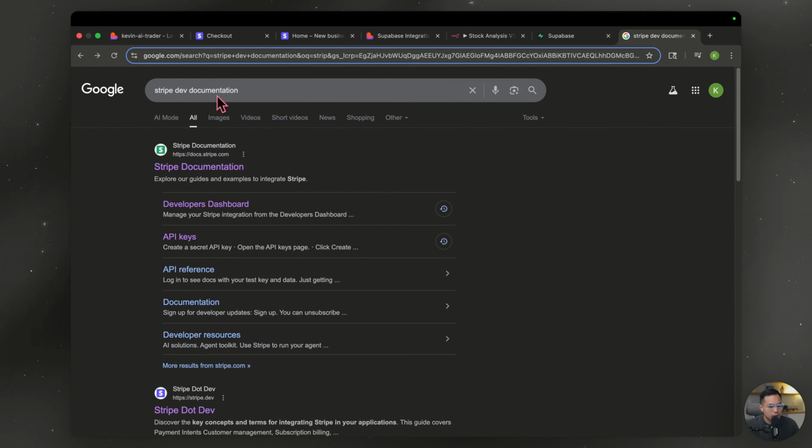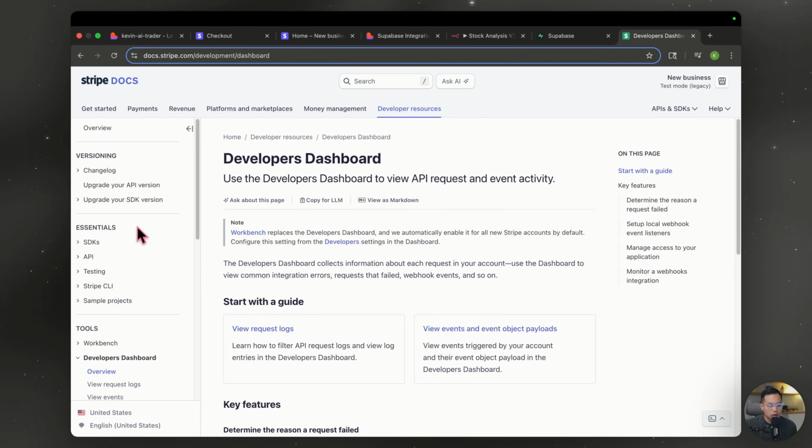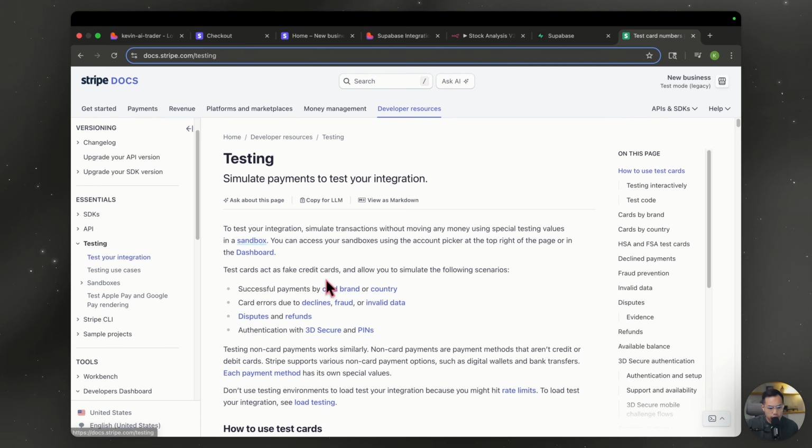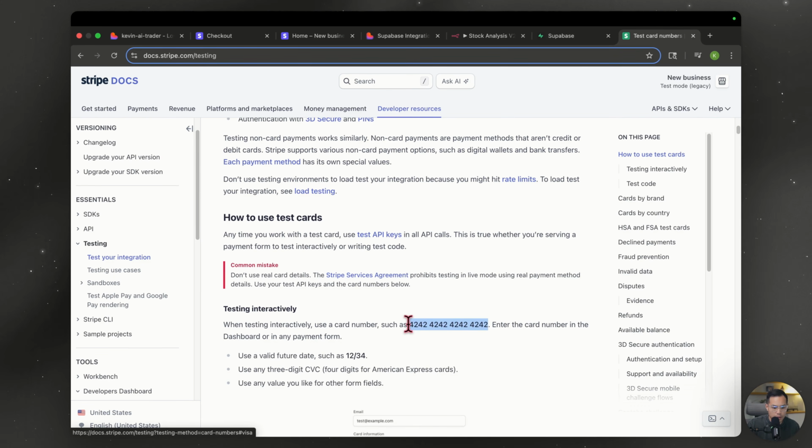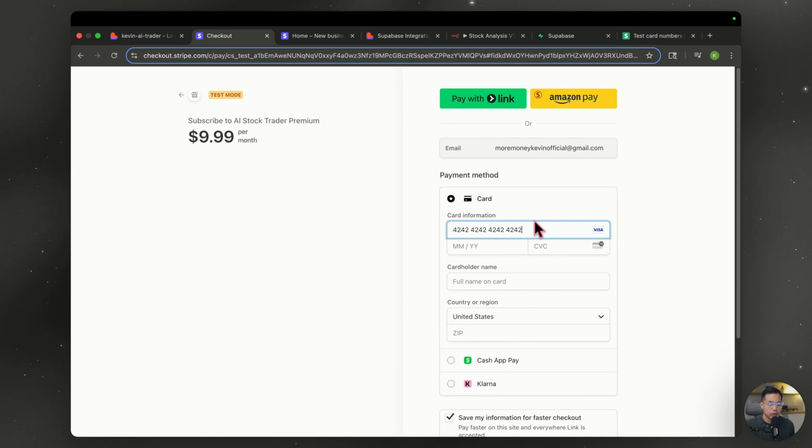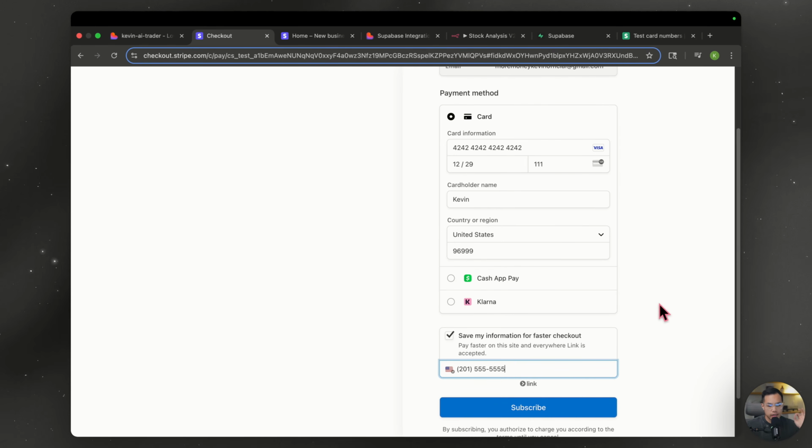Type in Stripe development documentation, hit developer dashboard. Look over to your left, go over to testing, hit test your integration. And look down, we're gonna just copy this number here, hit card. We're gonna put in that pretend data. So the payment's not actually gonna go through, it's just for testing purposes. We're gonna put an actual date, 29/11/11, whatever. So I input some random data, it doesn't really matter. It's just gonna test it out and make sure it goes through. So let's go ahead and hit subscribe.